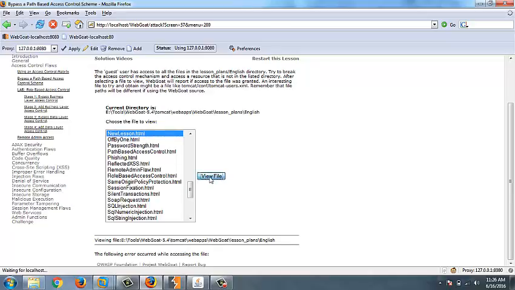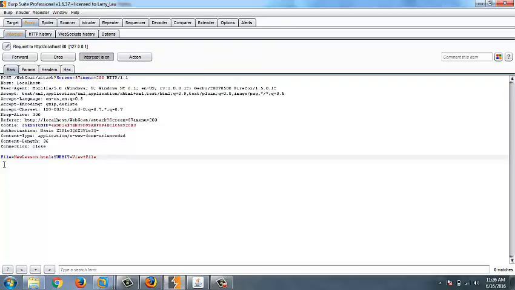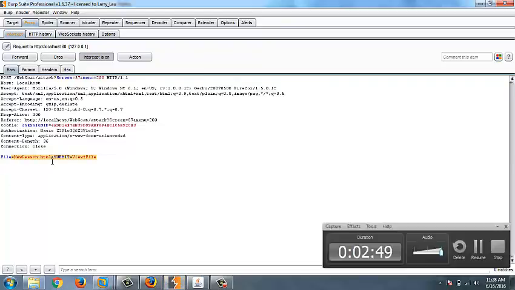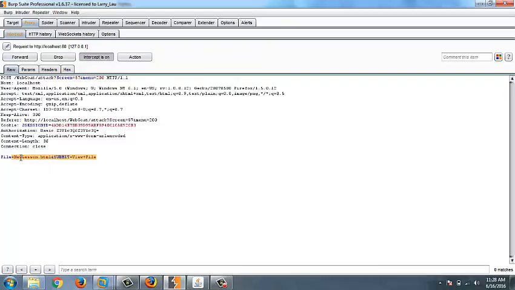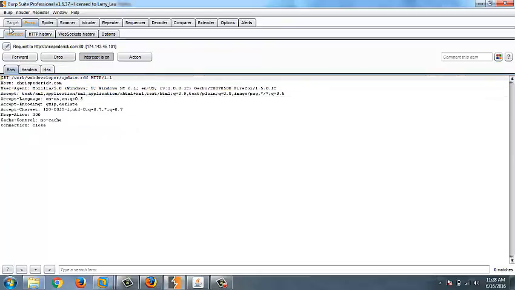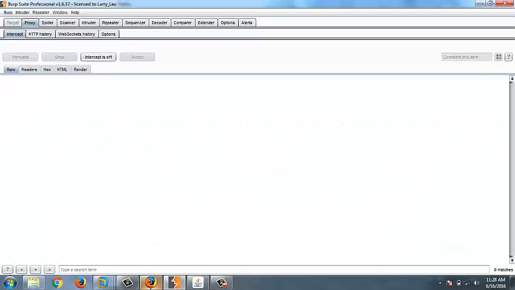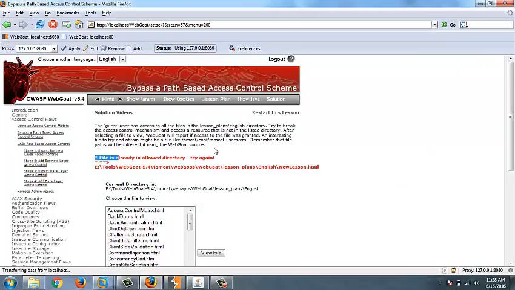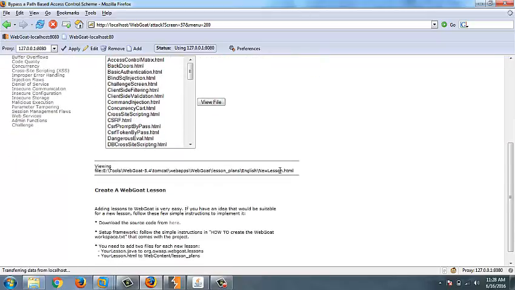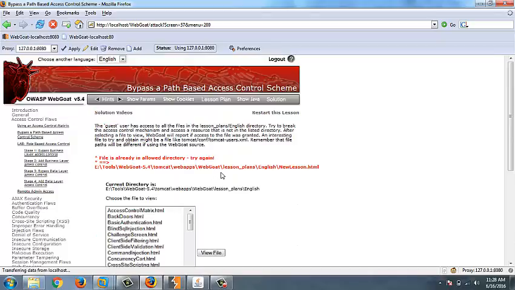So we will simply click on a simple file, and if you see, the file here is NewLesson.html. Now if we see properly, there are two POST parameters named file and new lesson. The request type is POST, you can see here. And if we simply forward it, what response do we get? Okay, interception, I am going to turn it off. And there you go, it says file is already in allowed directory, try again. So now what is our motive? Our motive is to go ahead and access a file that is not allowed to be visited.